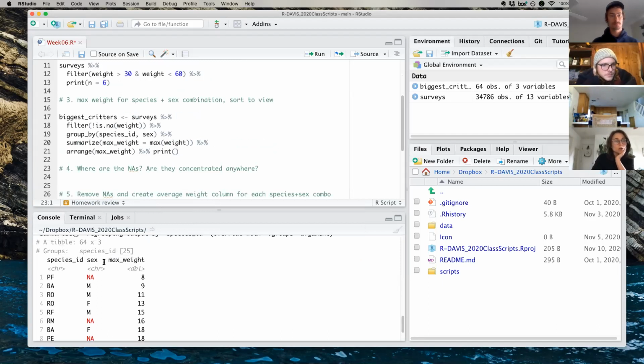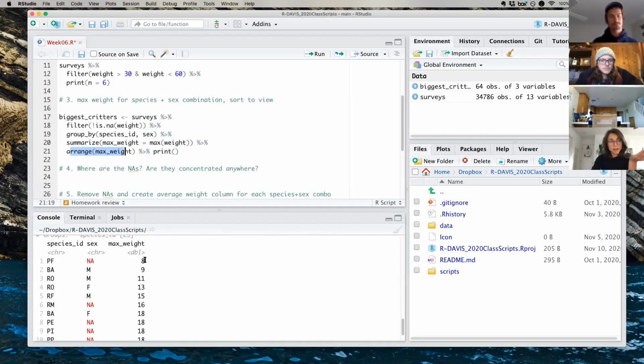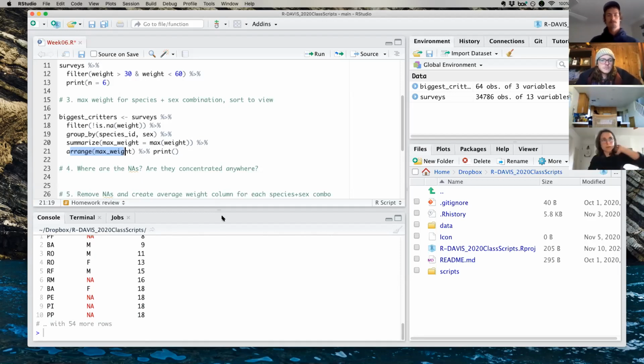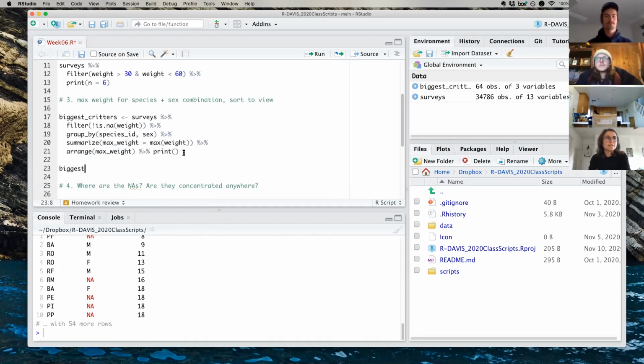So walking through lots of those different steps. Remember, now we've categorized by species and sex. We've created a new column called max weight. And this arrange function, this last one that we did, arranged the weights in a default of ascending order. So it started with the smallest value, and up to 54 rows, we'll get to the maximum of these maximums eventually, which is sort of a strange way of saying it. You can also look at it in the other direction.